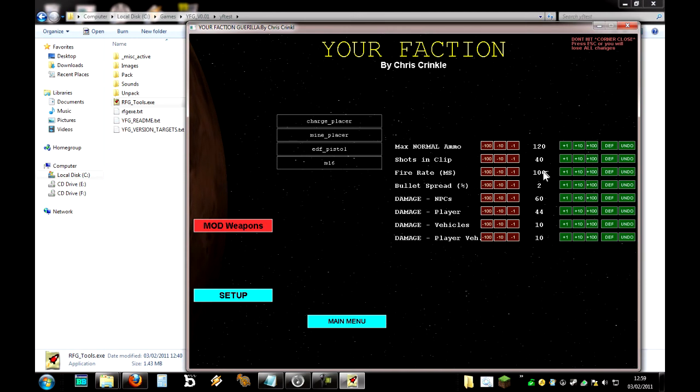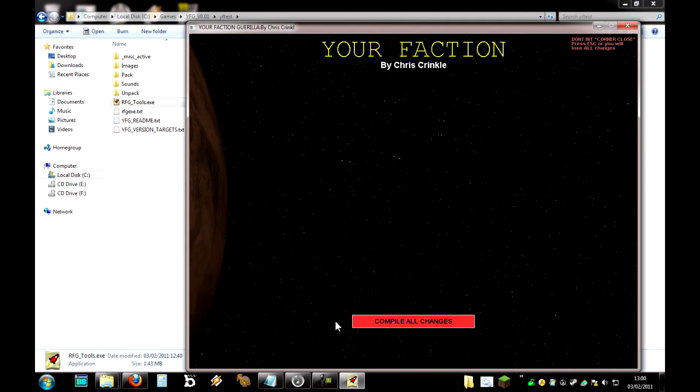Let's also go for the M16 and the max normal ammo 120. Shots in clip, let's change that to 640, why not, and the max normal ammo, stick that up to that, and the fire rate, let's reduce that to that. Oh, and we've got all the damage variables, but we'll leave them as they are. Oh no, why not? Damage for NPCs, it's gonna be an insta-kill weapon. Okay, main menu button, that needs shifting.